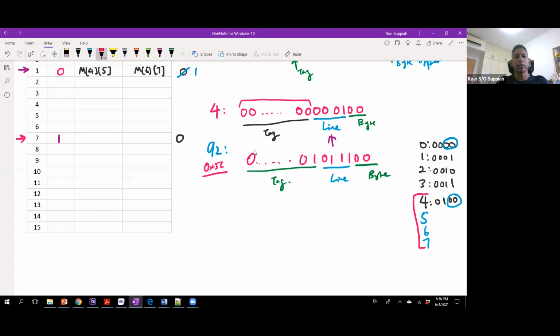So maybe I should put here 0x5c. In this case, the data that I will be getting into my memory is memory 0x5c, 0x5d, and here will be 0x5e and 0x5f. All right, so that is the second access.